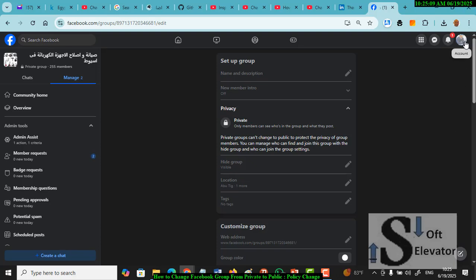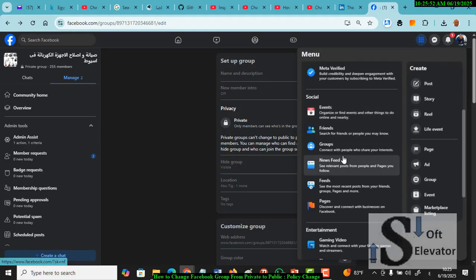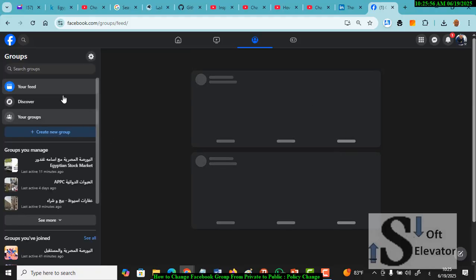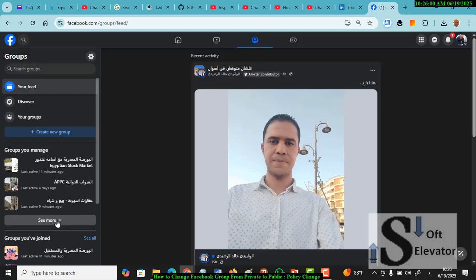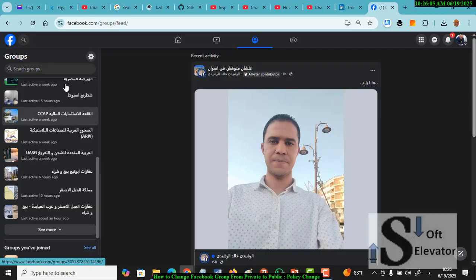Also, you can do this from here. You can go here and select the groups, this one, and then search on your groups or fetch from here. If you don't find it, search for it here.